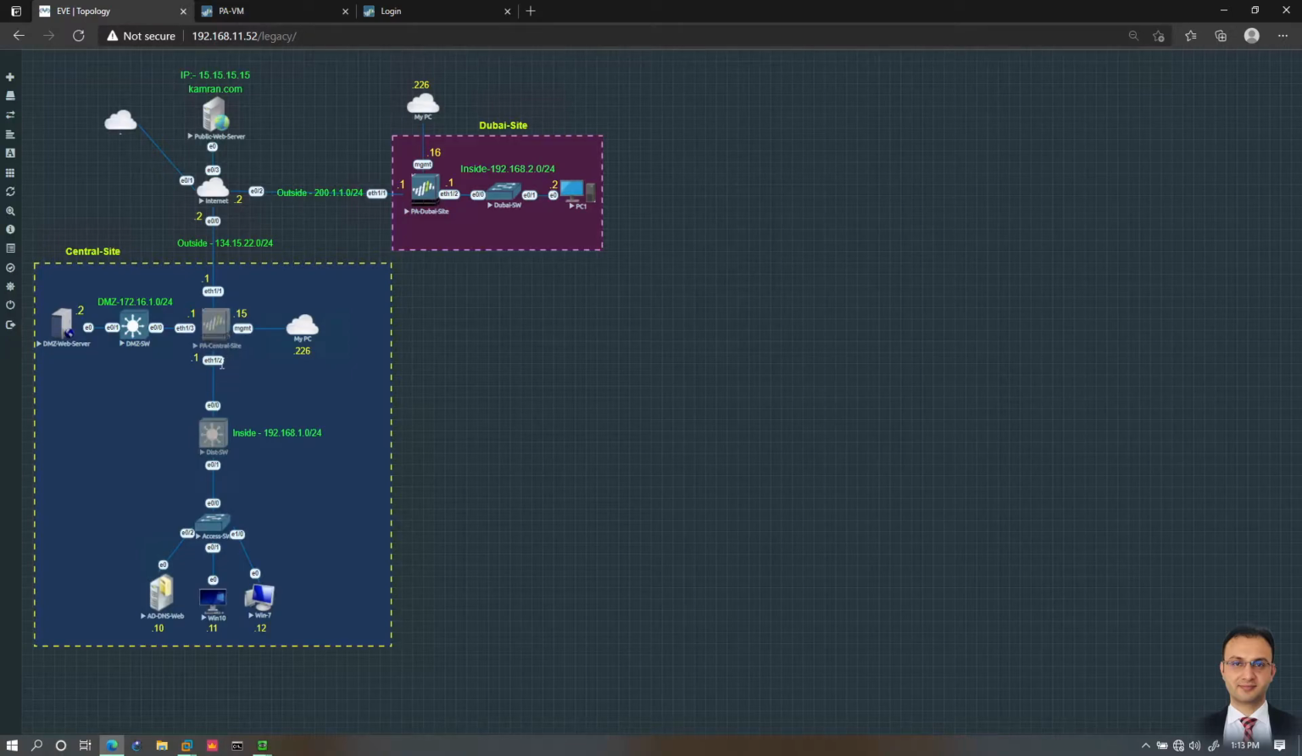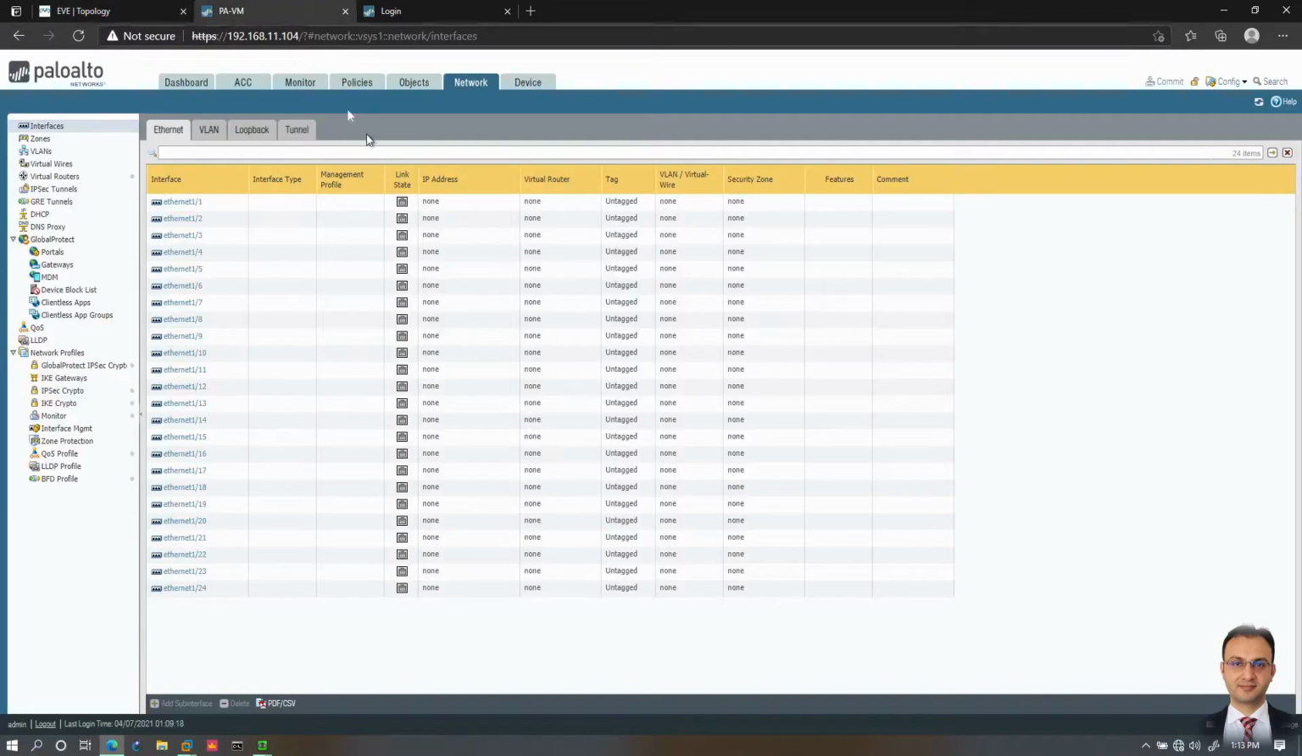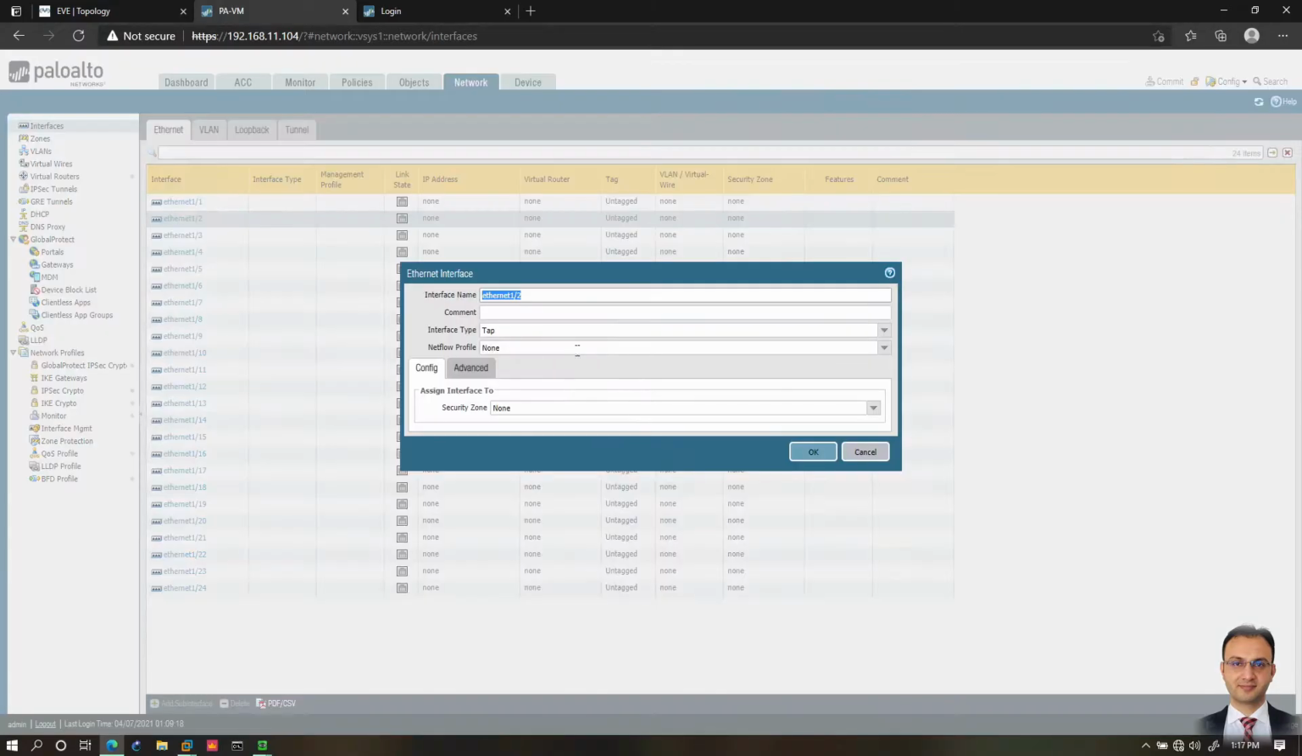So first I will configure the E1/2 interface that's connected to my inside network. So I'll click on Ethernet 1/2. This is the interface name, and here you can give a comment to it. Let's give a comment, let's say this is my inside interface, and here you can change the interface type. Don't worry about anything. Once again, we will go through them one by one.